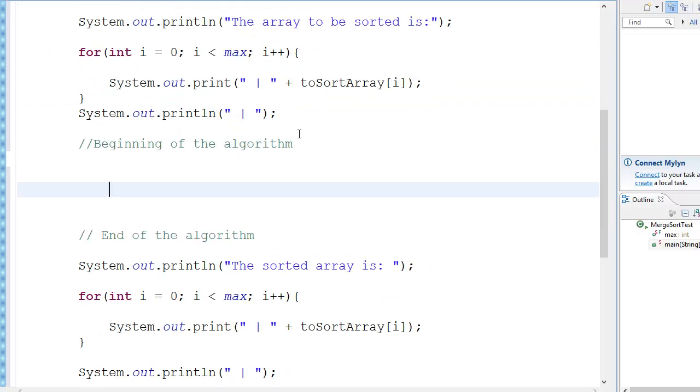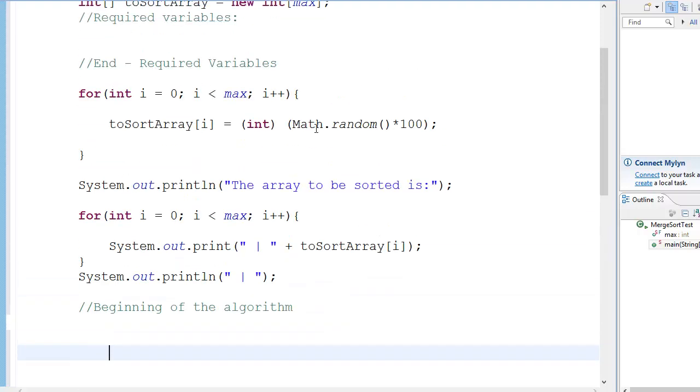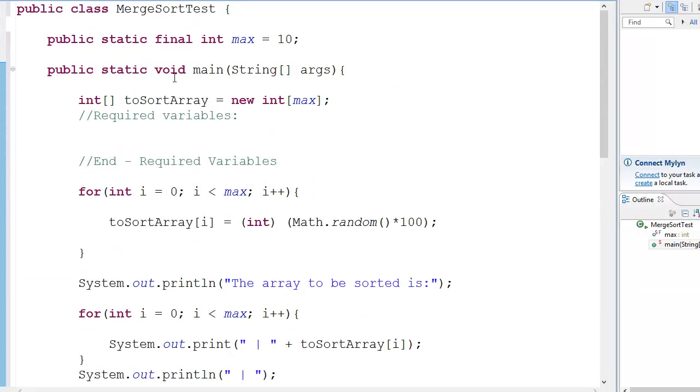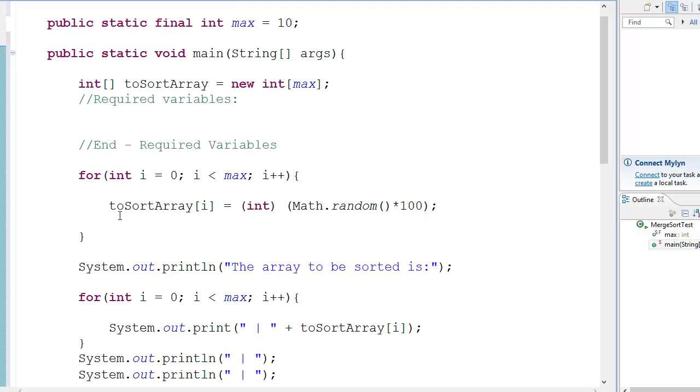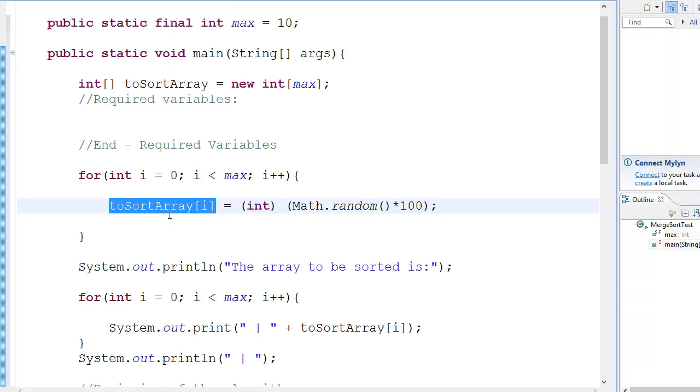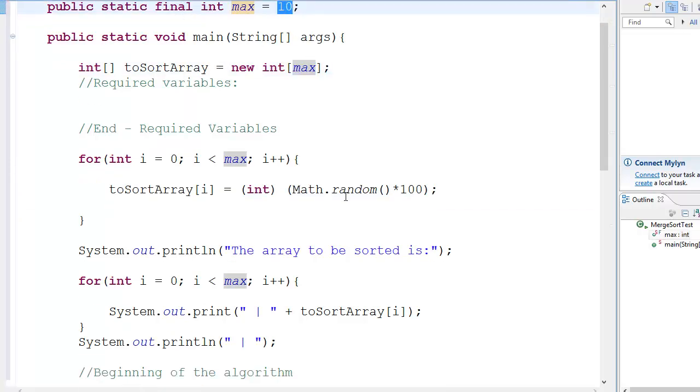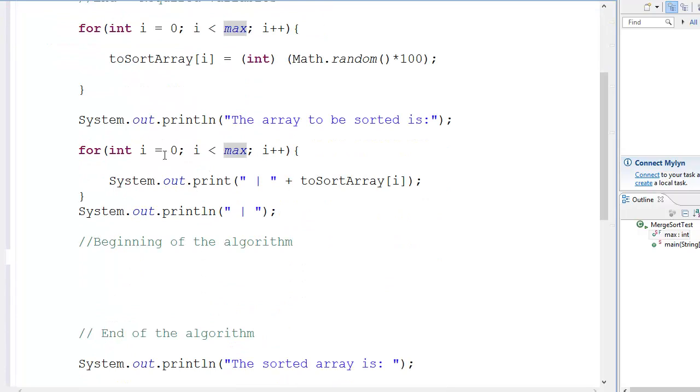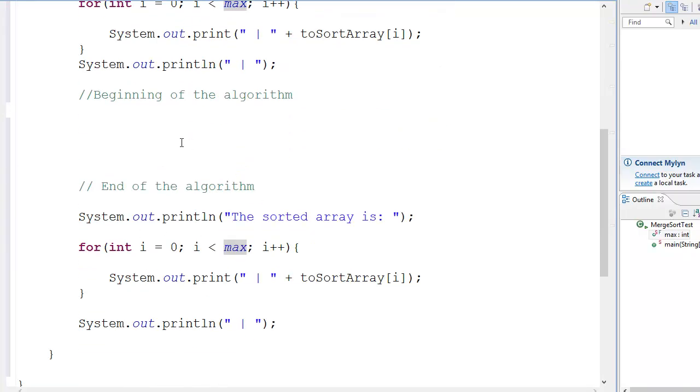So we're going to start with writing the first function. This is the framework I made for all the sorts. I covered bubble sort, and I'm covering merge sort right now, then quick sort and insertion sort. I use the same framework. It has an array, toSortArray, with a length of 10, max is the final value and it's not going to change, and random values are filled in, printed out, and printed out again. So let's go over here, in between the beginning and the end of the algorithm. All the algorithms go in here.